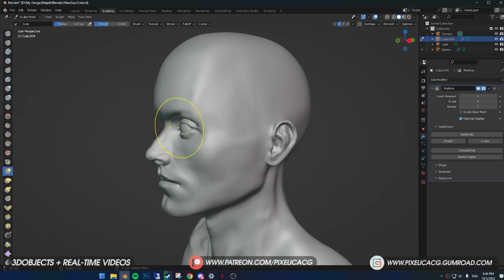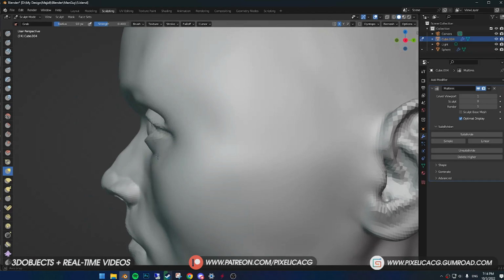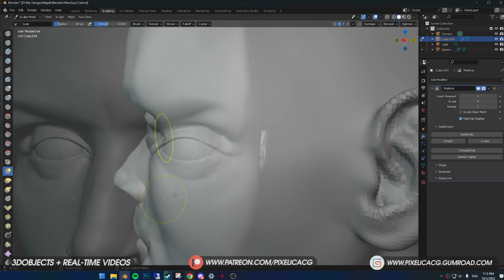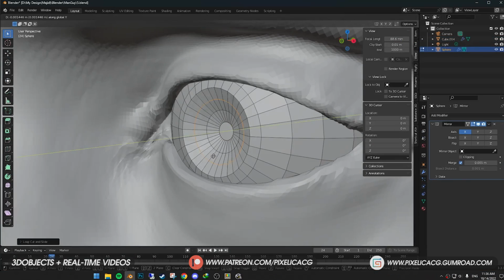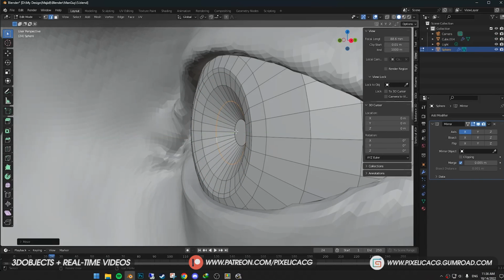I noticed the eyes are too deep, so in the side view, I drag them out just a bit. Also, the eyelids are a bit ugly from the side view, so I fix it up using grab brush. Also work more on the shape of the eyes. I made a fast iris to see how it looks in the eye socket. I also have an ultimate guide on creating realistic eyes if you're interested, link in the top right corner.